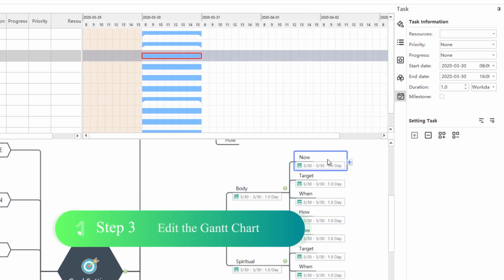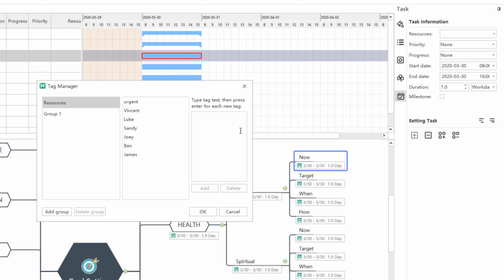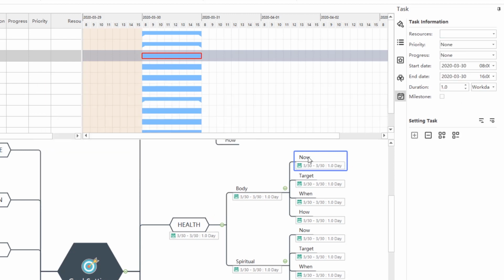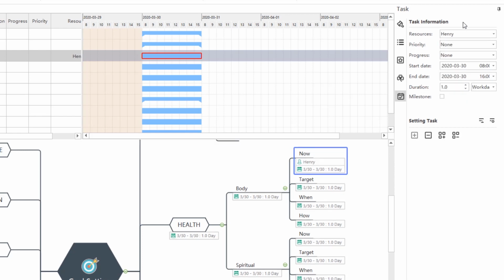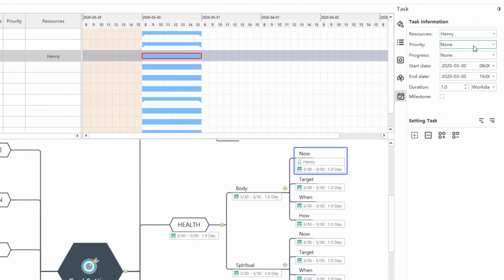Step 3. Edit the Gantt chart. Add all tags or team members through the resource management. Choose the corresponding resource name, and it will be shown on the Gantt chart immediately. Set the priority by labels with different color.